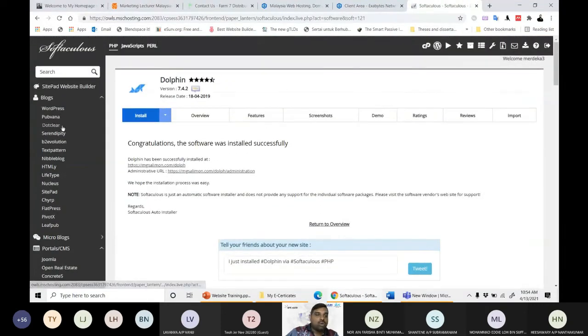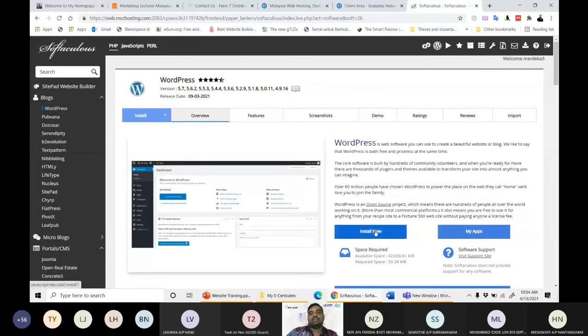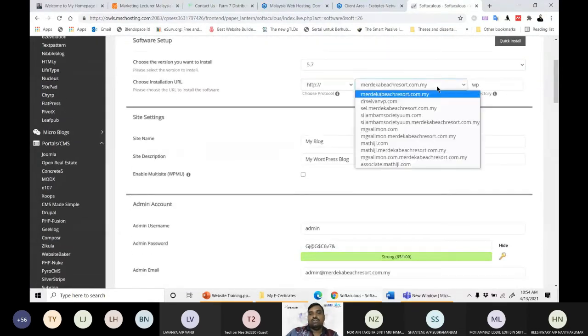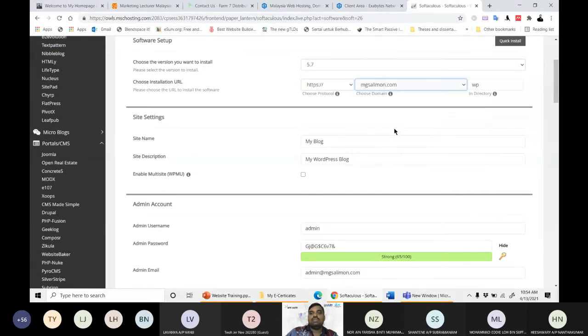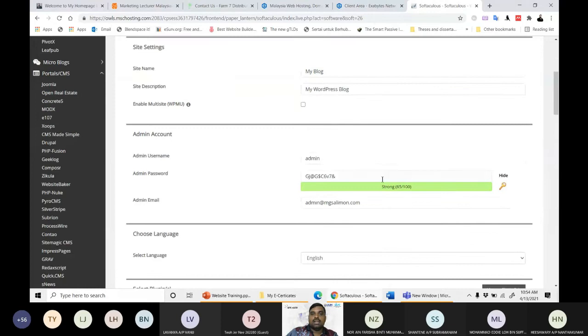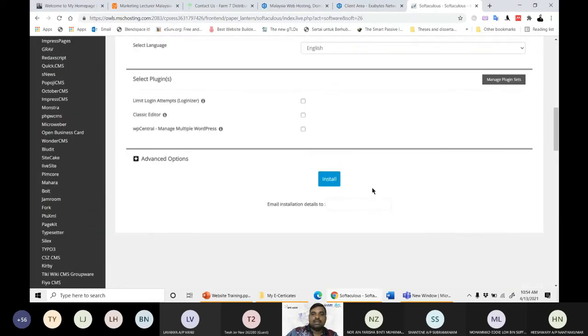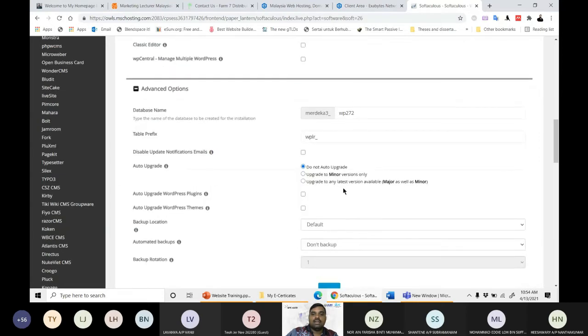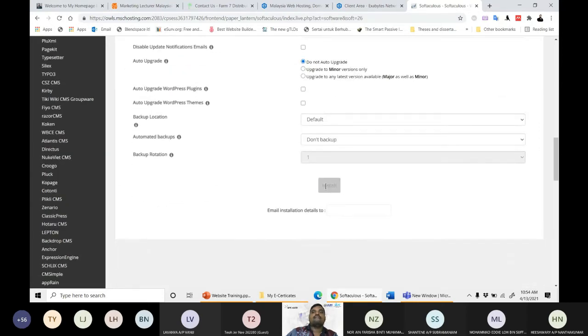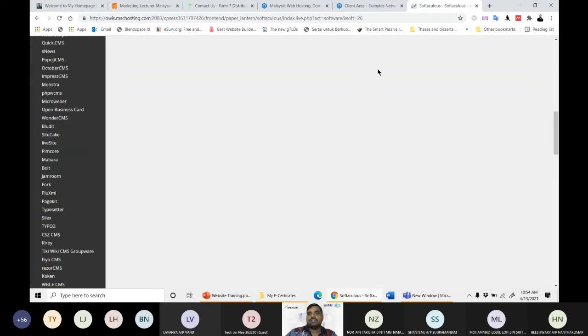If you want to install WordPress, you can install WordPress. Install now, and choose which website you want to install, let's say mgsalimon.com. I put it here, I copy, then I install. This is WordPress.